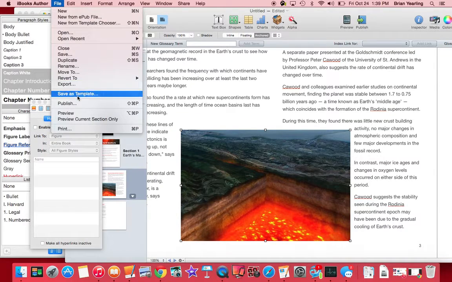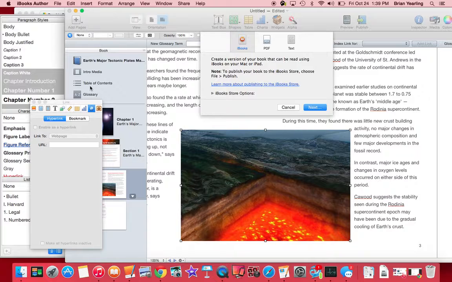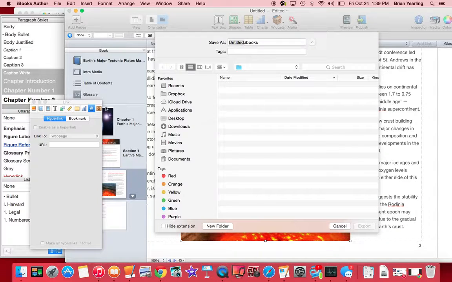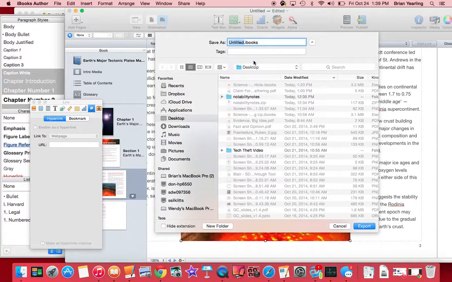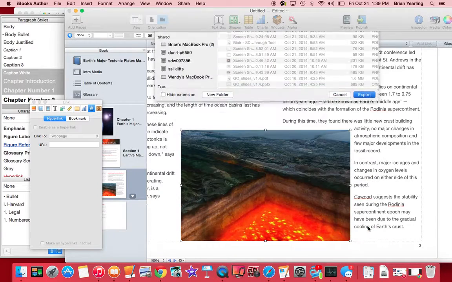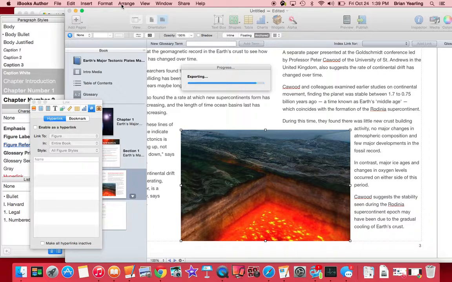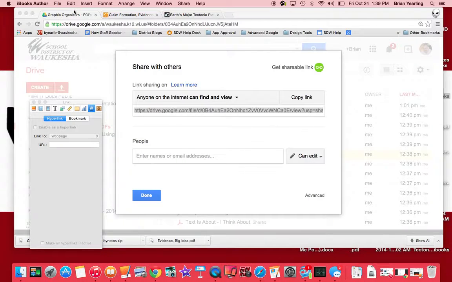I'm going to click File, Export. I'm going to export it as an iBook. That makes the links live. Click Next. And for this one, I'm just going to put it on my desktop. So we'll call this the Tectonic Plates article. It'll take just a few moments to export out. The more media I have in, the longer it will take.